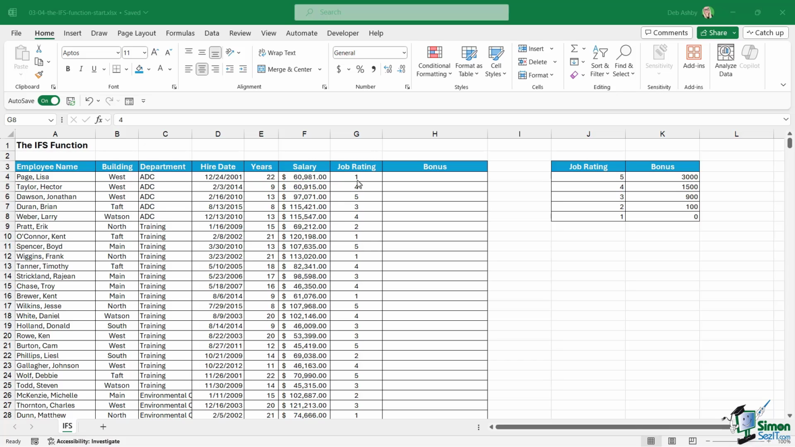Now, the IFS function was released in 2019, so it is a newer function. Nested if statements have been around much longer. But this is a bit of a quicker notation when it comes to creating effectively nested if statements. So I wanted to make sure that you could get a direct comparison. So we're going to use the same data. We need to complete the bonus column, and we're going to determine which employee gets a bonus and how much by their job rating. So let's use the IFS function this time.